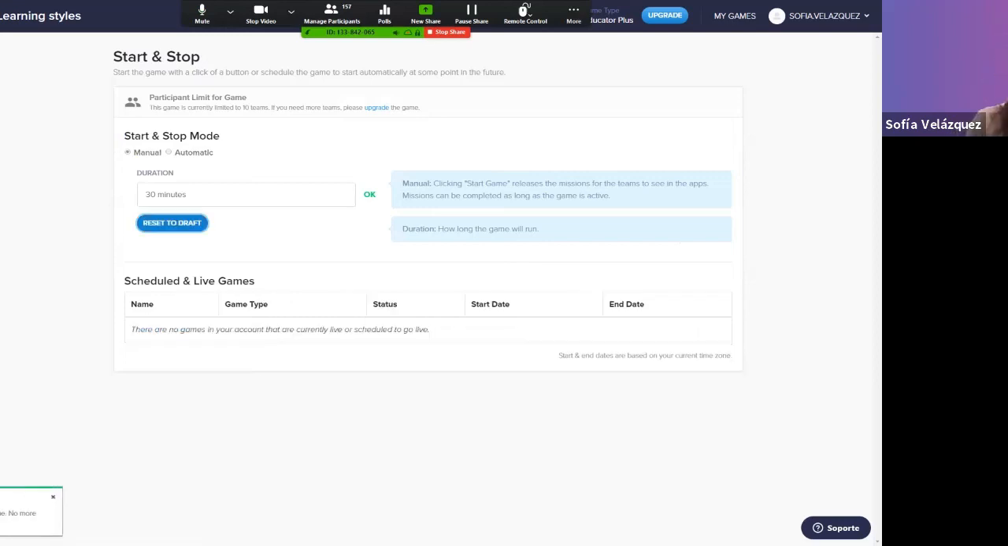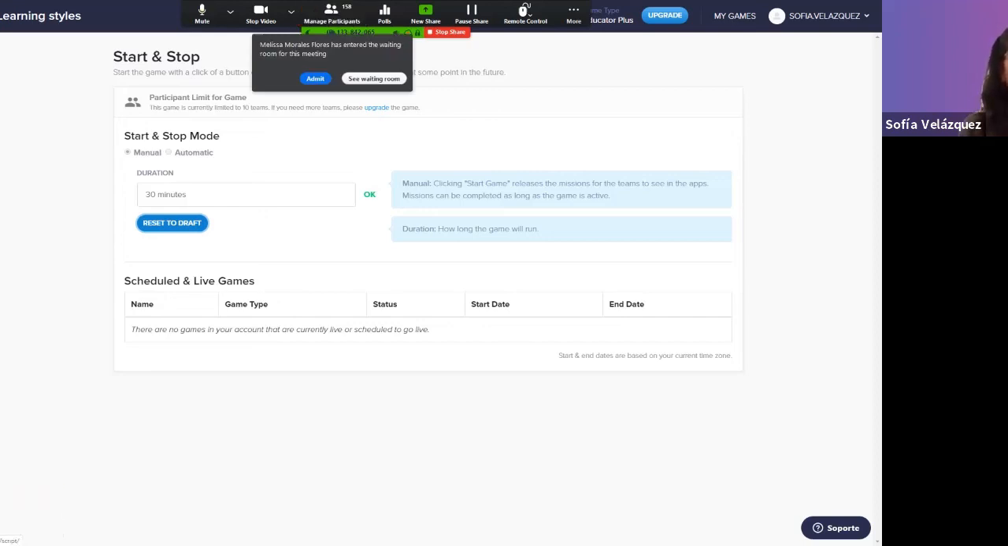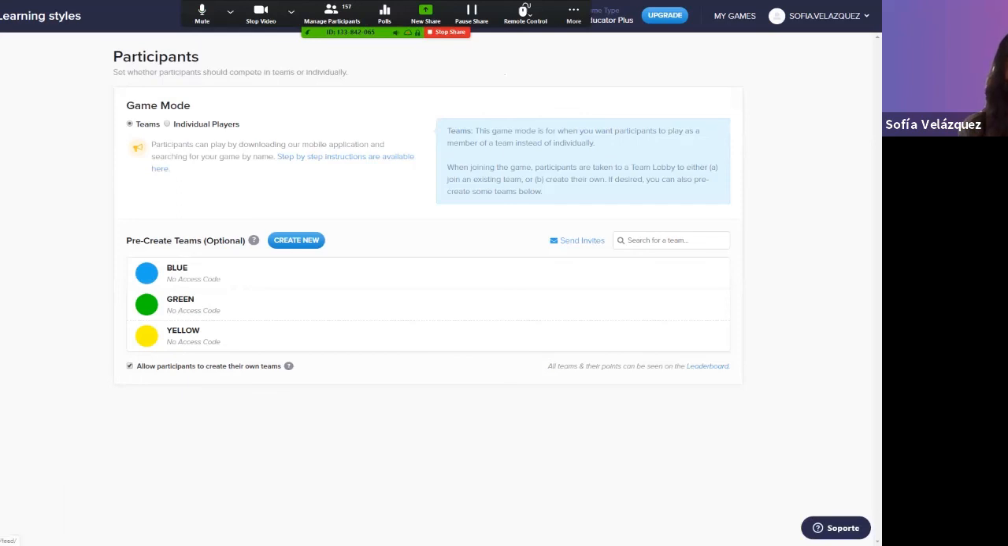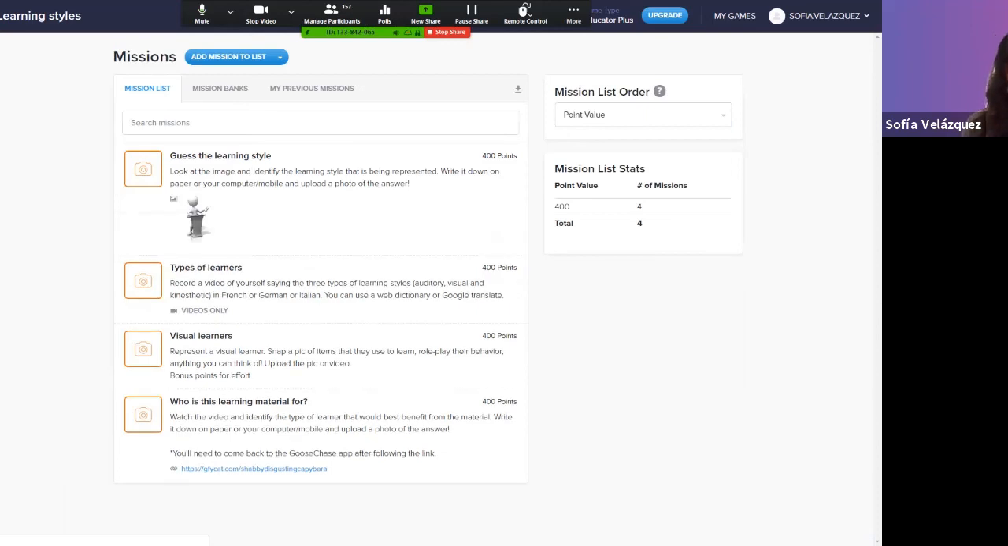Okay, so we've stopped the game. Just to show you a little bit of the manager here in Goose Chase, here is where you decide if you want to do teams or individual players. Both are an option. You can create different teams. So right now we only use three, but it could be more. In here, you create the missions. It's very straightforward. It can just be some text, or you can include an image, or you can include a link. So whatever you need. And if you have the Educator Plus account, which I mentioned is free at the moment, you can also have access to some scavenger hunts created by teachers, so that you can implement them yourselves with some different topics.